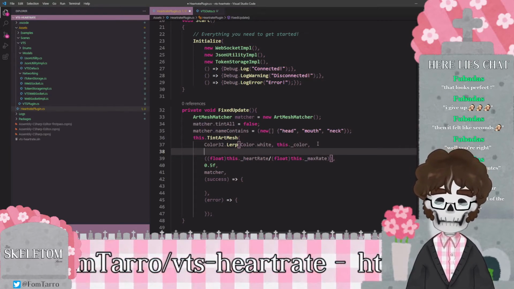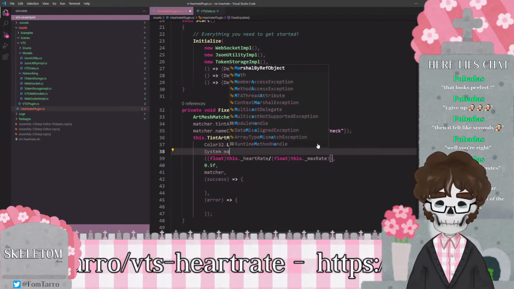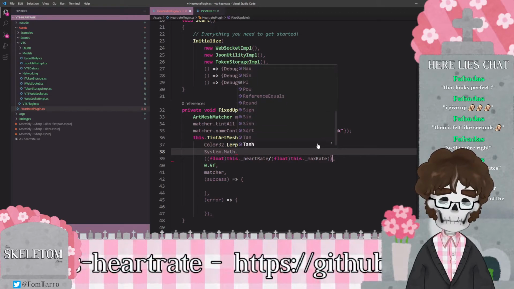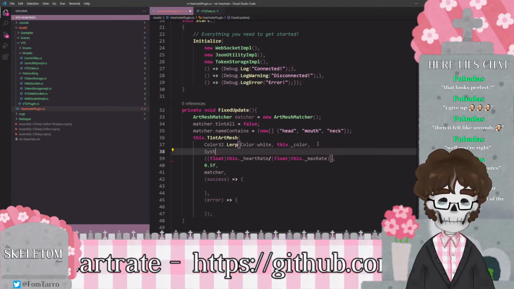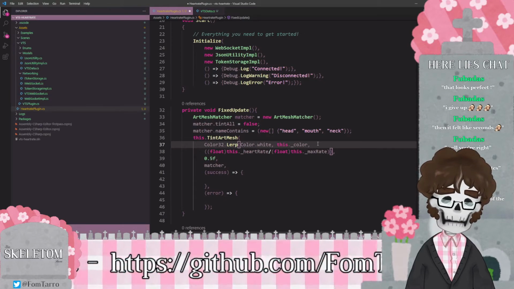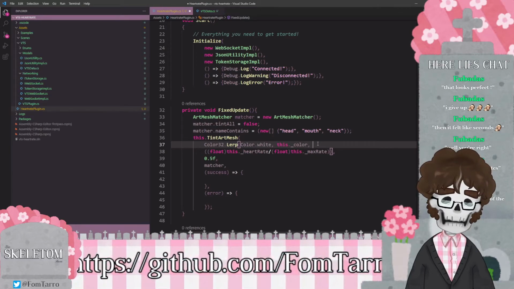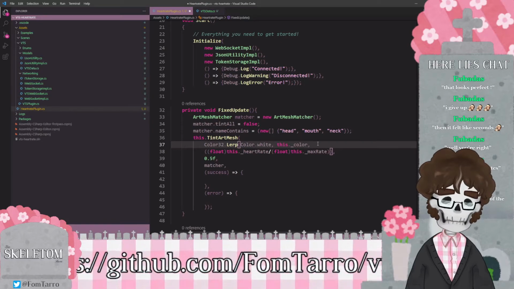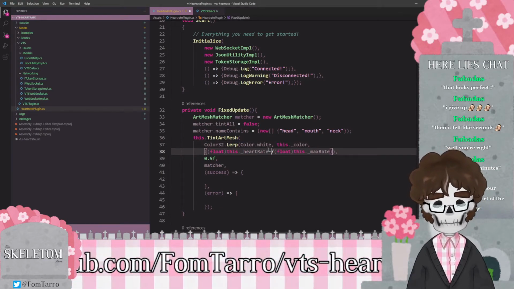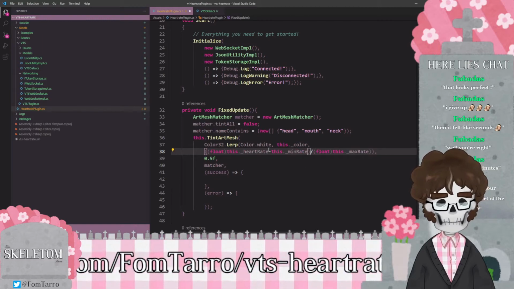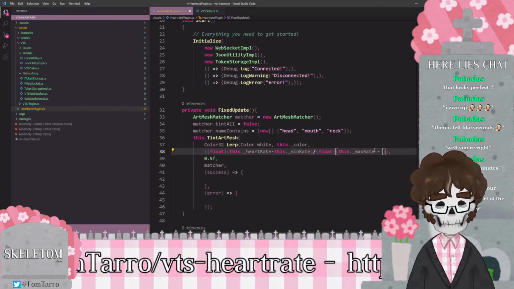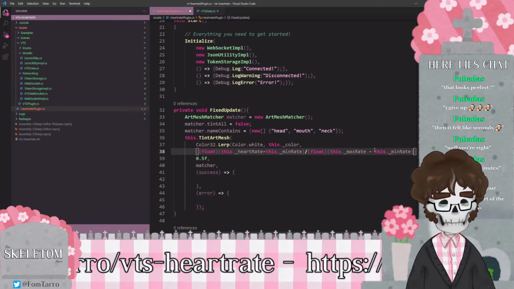Never try and do math at 10 p.m., kids. It's just not worth it. Okay. Is there a math function that I can use? Wait, actually, is it just minus this dot min? It might be this. This might work.